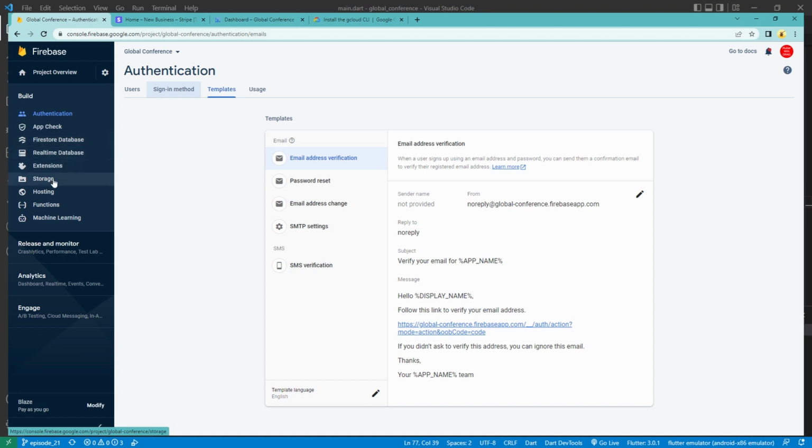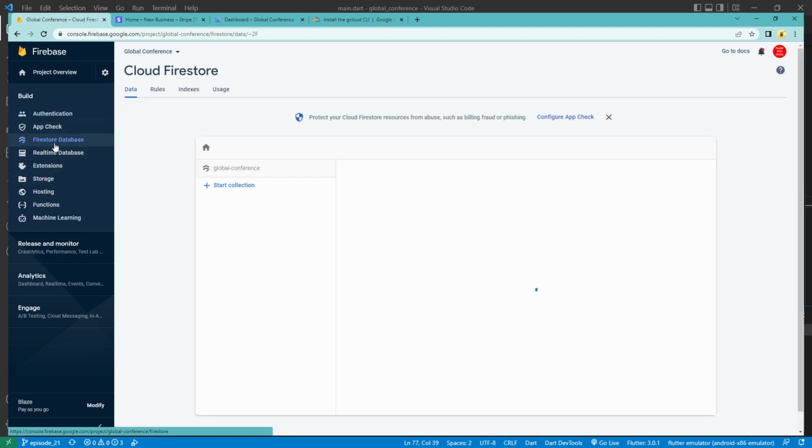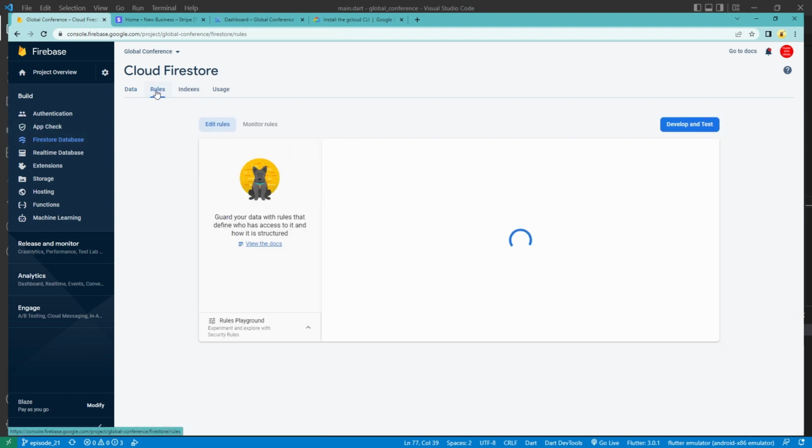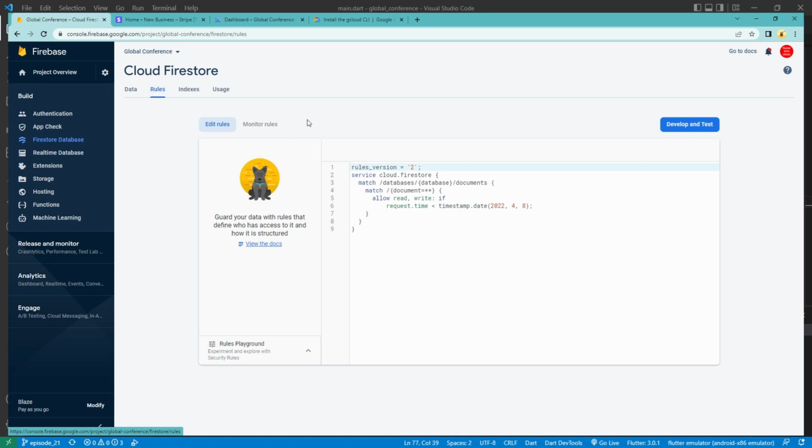Next, let's come to our Firestore database. So we've got our database. Let's check the rules for our database. And in here we have basically a rule which says all our documents we're going to allow read and write if the request time is less than this request time, which has expired already.